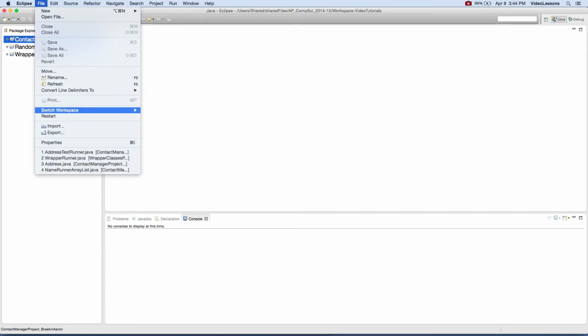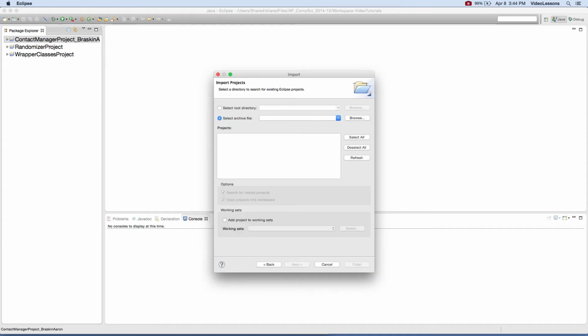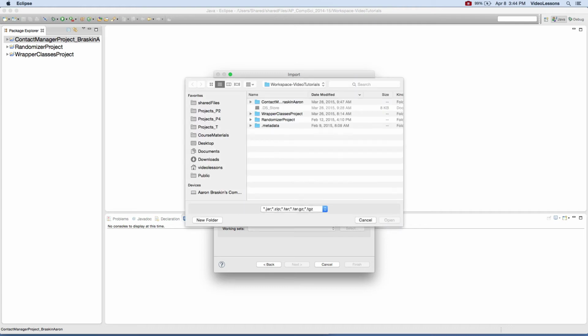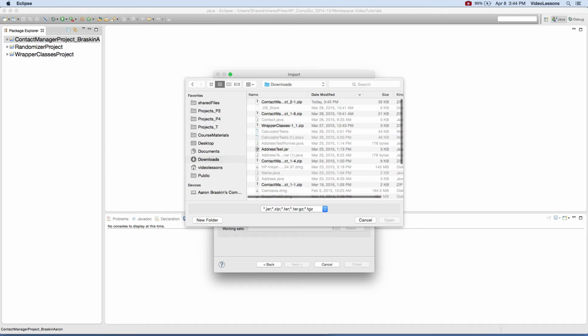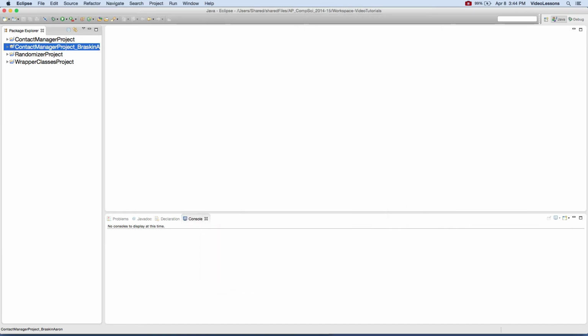if you're now going to import the current Contact Manager project, which you do by going to File, Import, choose Existing Projects into Workspace, then click Select Archive File, click Browse, navigate to your Downloads directory or wherever you saved the file, find Contact Manager Project 2-1, go ahead and click Open and Finish. And that will get us ready to work.